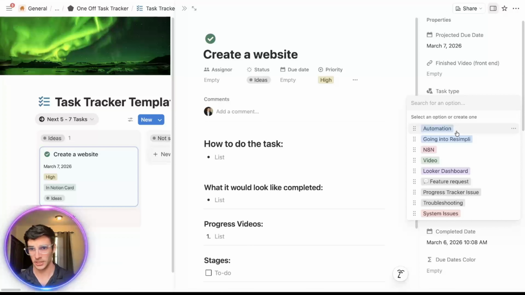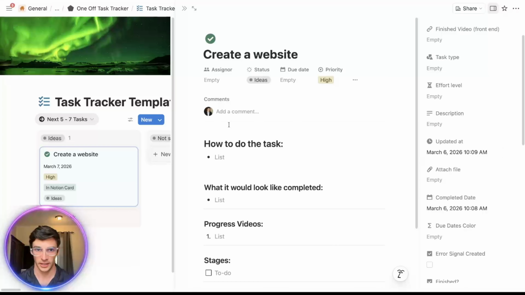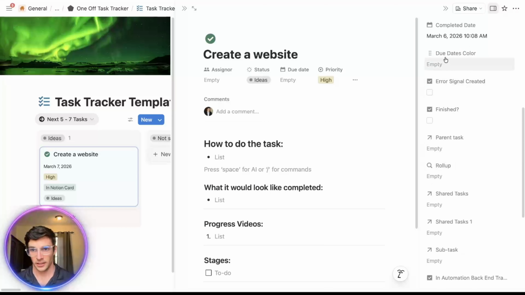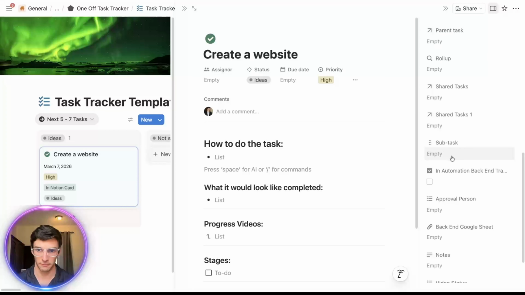Task type, say it's an automation, whatever it is, you can be more specific. The effort level, we don't dive too deep into that, but that's kind of good to see if a task is taking super long, then you can gauge that by the effort level. Next is description if you wanted more information on it, and I'll dive into this stuff here shortly. But these are just different attributes that you could do on the task. And then there's due dates, and these are all these little other things. Error signal created, this is more of like automations that we have in the back end. This won't be in the actual real template, this is kind of fancy stuff.